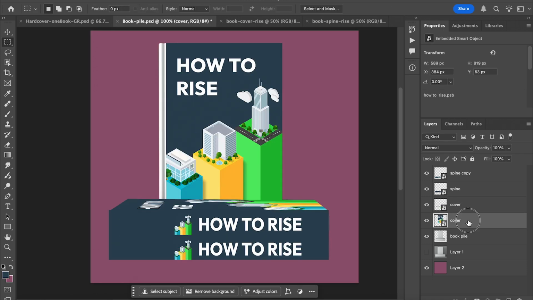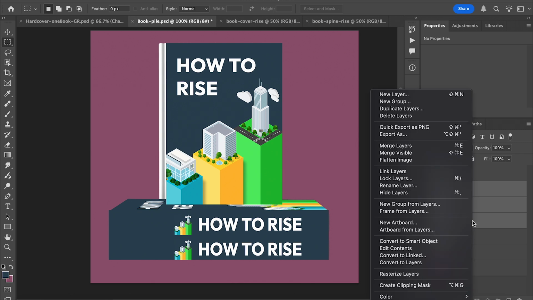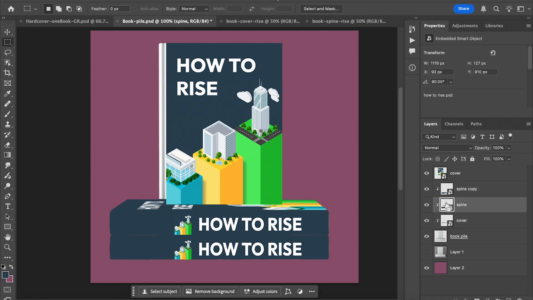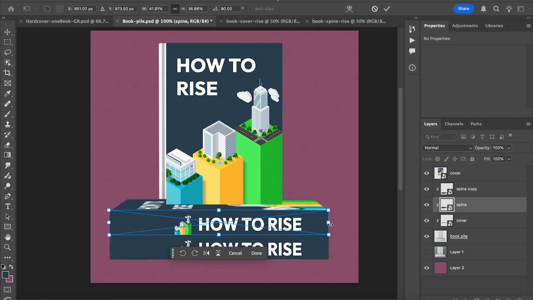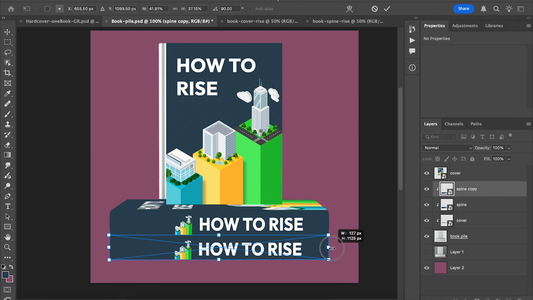Now we're going to want the cover to be on the top here of our layers, and I'll explain in a minute. We're just going to select the other layers and create a clipping mask of the pile of books. What that's going to do is that if you have any layers that are outside the bounds of the books, it's going to cut them off. So we're going to just extend these spines out just a little bit so it starts getting this roundness of the spine where the edges hit.